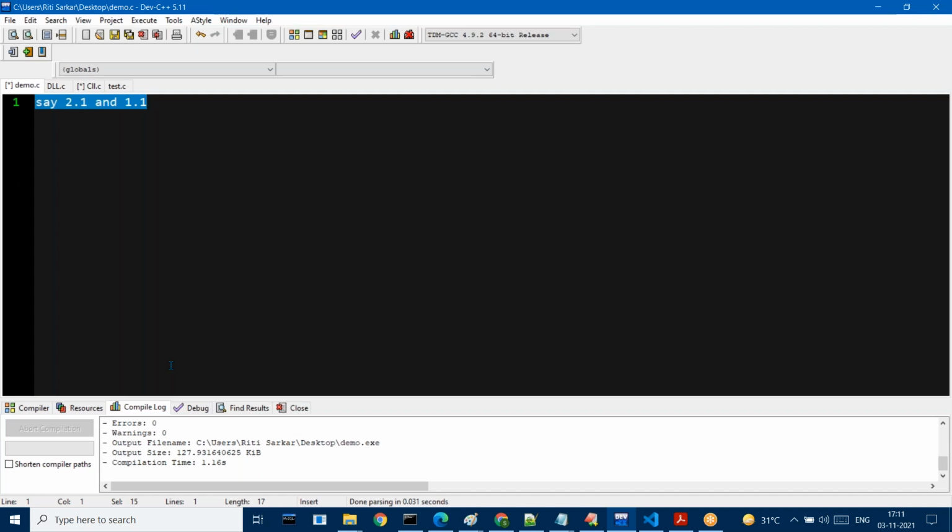Now these two numbers are of what type, guys? 2.1 and 1.1 are of what type? Don't say they are float type. Yes, they are double type. By default, every real number is of double type. Inject this in your brain. By default, every real number is of what type? Double type. Sir, what is called a real number? The number which is having some digit after the decimal point is called a real number.